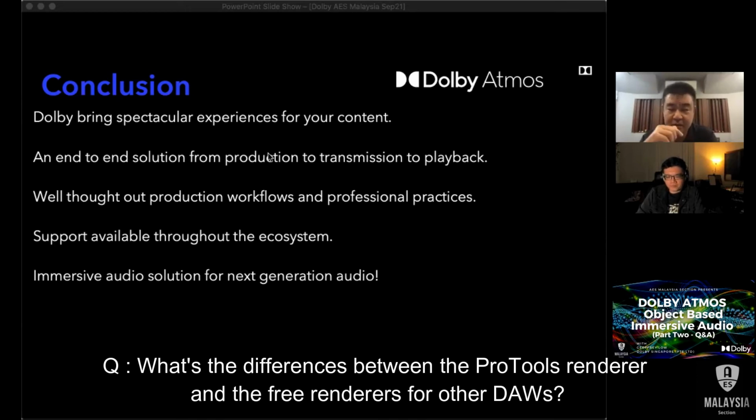And okay, so Pro Tools does come with some form of way of rendering. It does do a 7.1.2 render as a backup plan in case our renderer fails. Some DAWs like Nuendo come with a built-in renderer. Same with DaVinci Resolve, it's a built-in renderer.